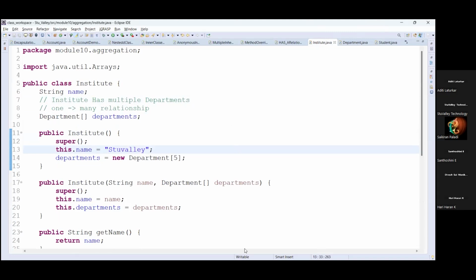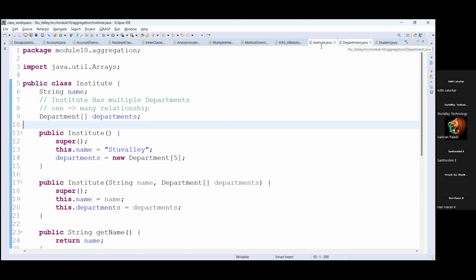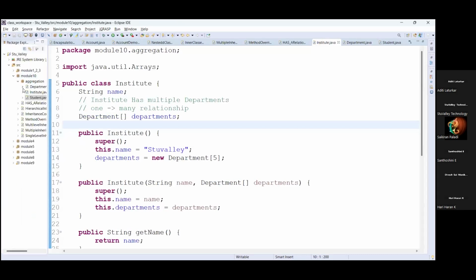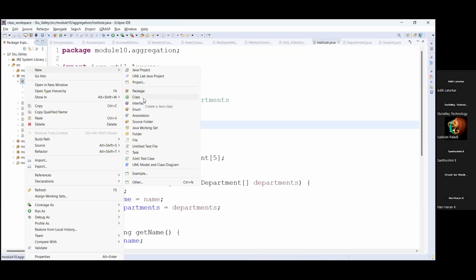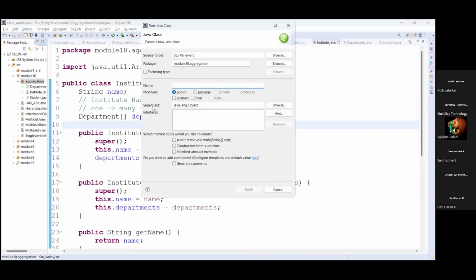So this aggregation is a weak relationship, weak association. Institute can survive without departments. They can add any department they want. They can remove any department they want. So a department is not necessary. A student can survive individually. A department can survive individually. So this is a weak association, and this is the aggregation part. Okay. So here we will create the class TestAggregation.